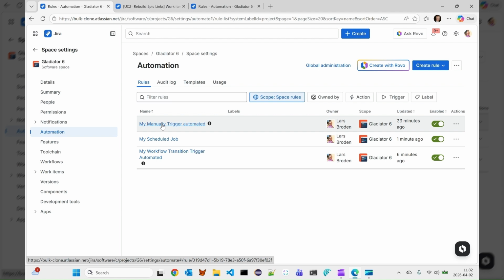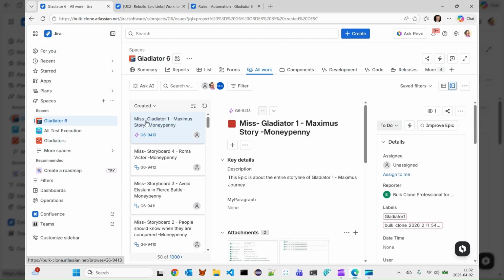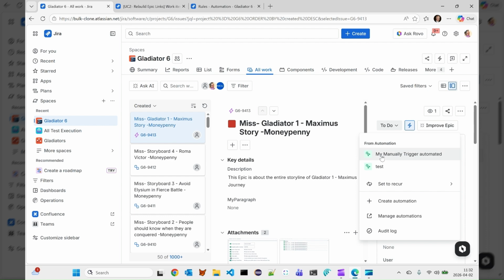One thing I wanted to show you is that when you set up a manually triggered job, as in this instance here, when you go back and choose an item, on the little flash here you can see those triggers popping up. Once you press this one, whatever job bulk clone is carrying out happens. We won't do that now.